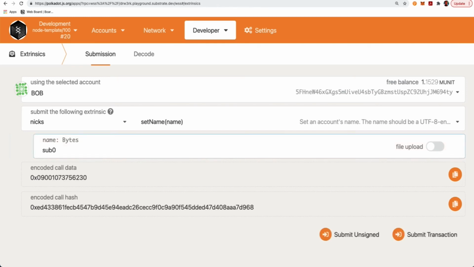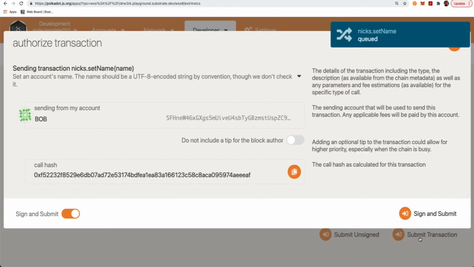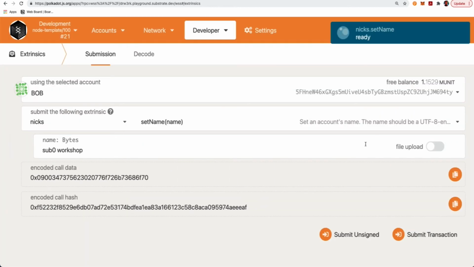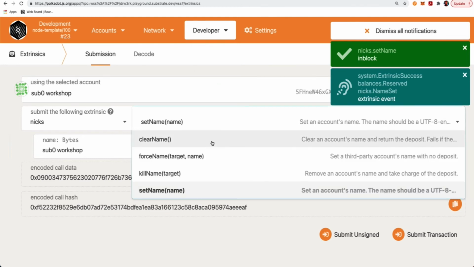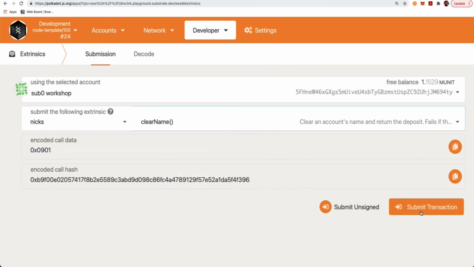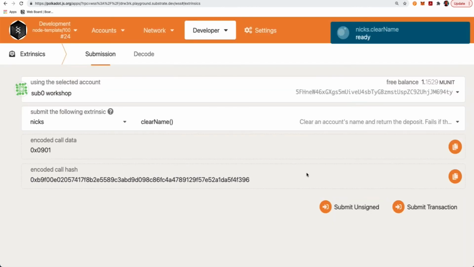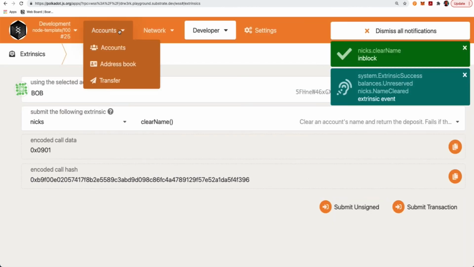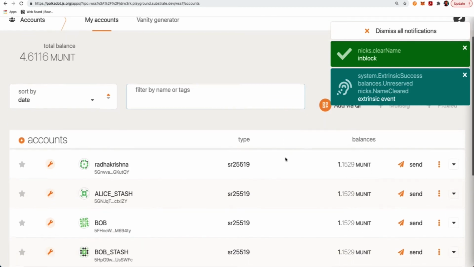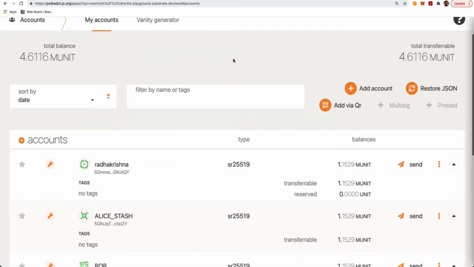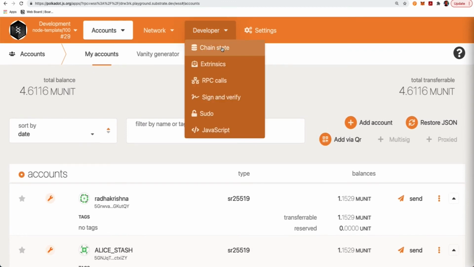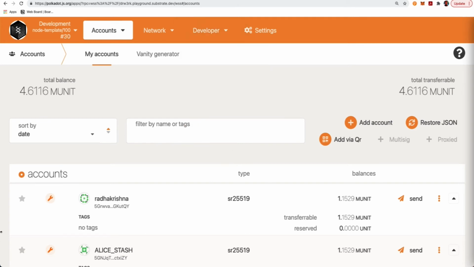Okay, so you can play around with this whole Nicks palette and see what you can do. There are lots of functionalities that are displayed in there. You can also see that all of them are pre-funded with some account balance, and feel free to check all the features that are available for you as a developer right there.